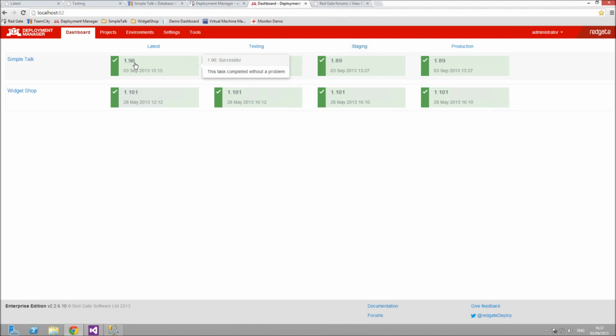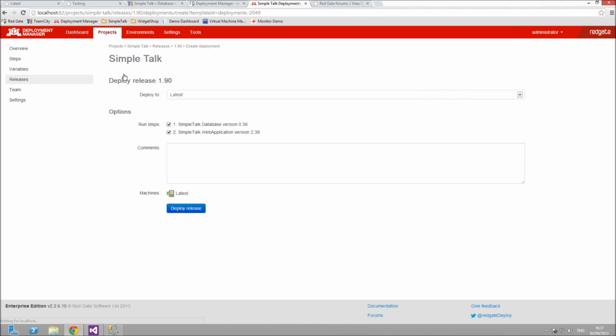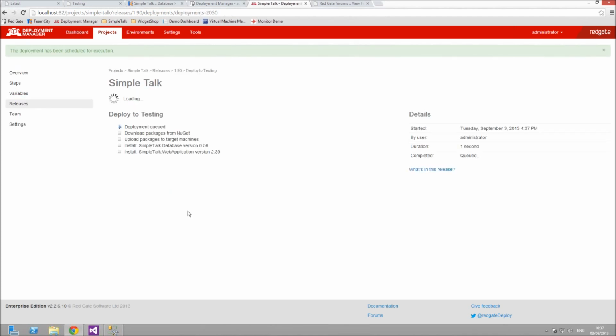And to do that, I just have to click on the 1.90 release, which will tell me all about it, and then do deploy to. And then this gives me my list of environments, and I'd like to deploy this to my testing environment. It gives me a list of the machines that I'm going to update, which obviously in your organization would be the list of all the servers in the testing environment that are going to get changed. And go ahead and click deploy this release. And what that's doing is carrying out that deployment to the testing environment.